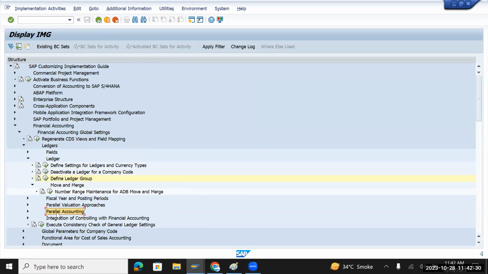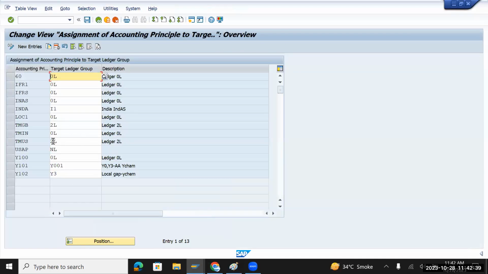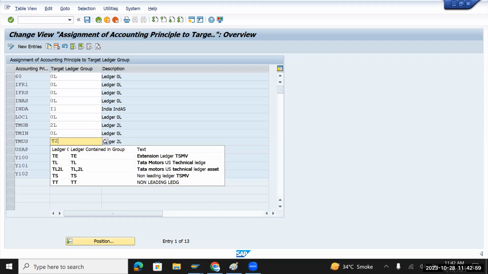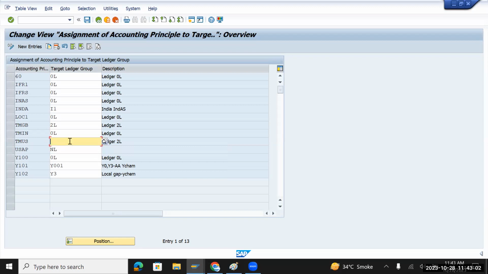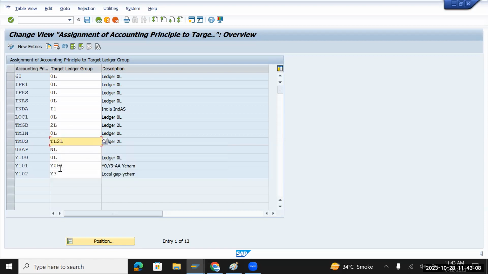here under the accounting, parallel accounting. Under parallel accounting, you assign this accounting ledger group. So for Tata Motors US, you have to assign that particular technical ledger account group, not the non-leading ledger. Assign the technical account group here. 2L, T2, TL2L. So this account, assign this account.